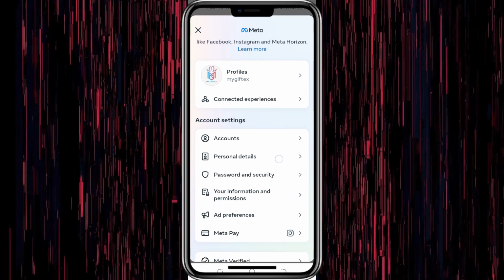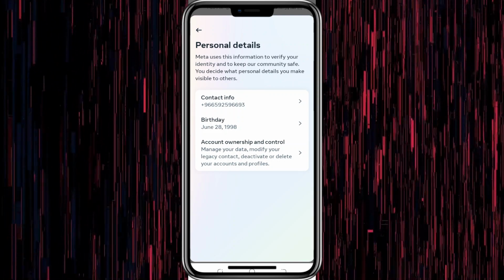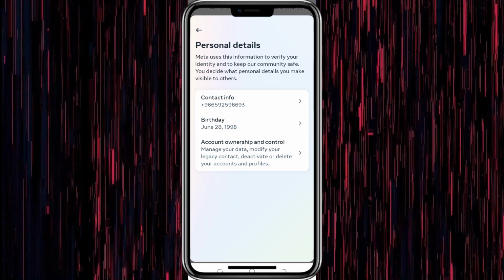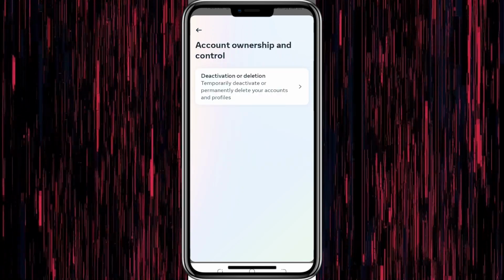After that you have to find the personal details. Okay, you have to click on personal details. Then you can see here is an option, account ownership and control. You have to click on this. After that you have to click on deactivation and deletion.